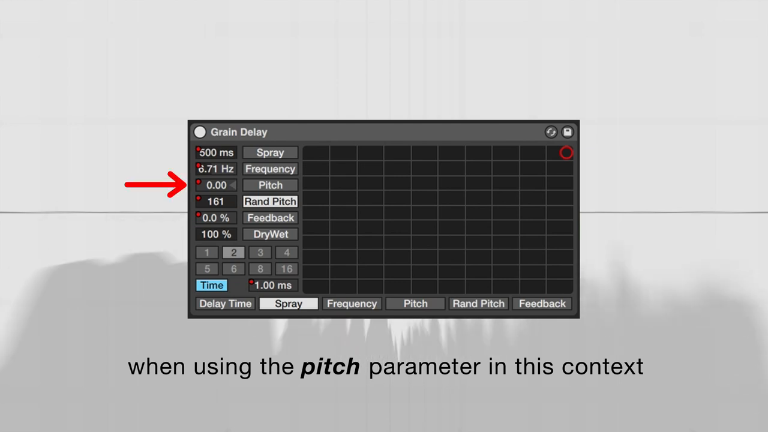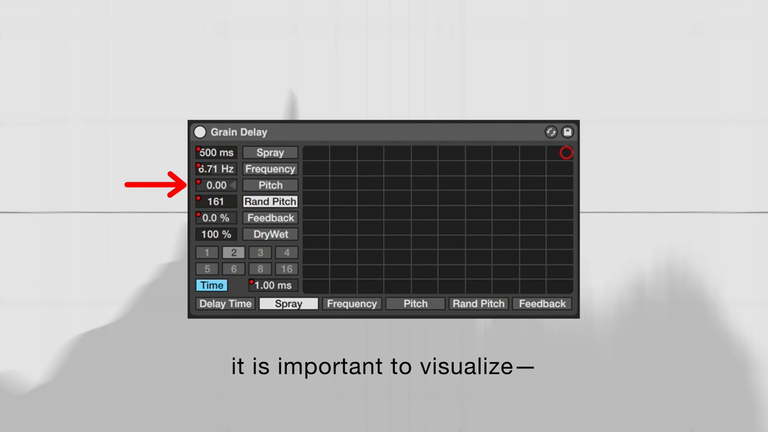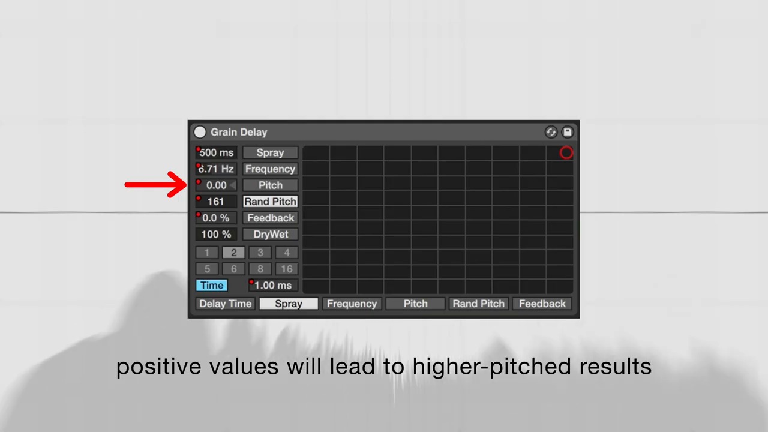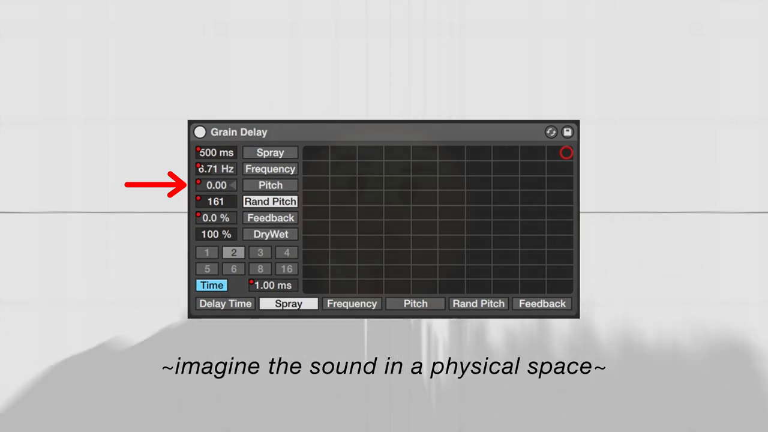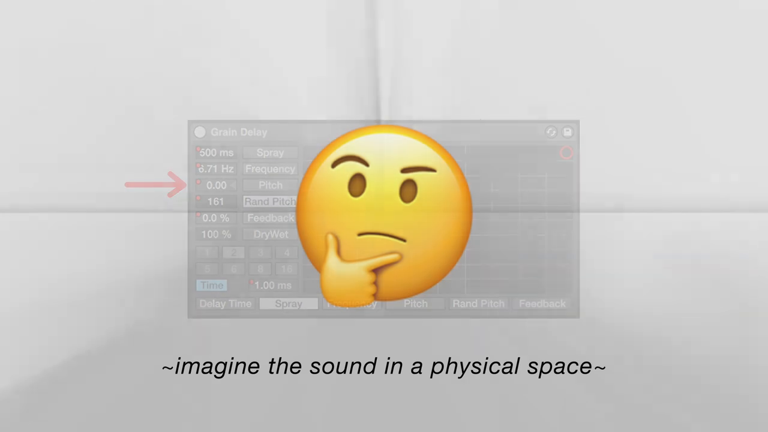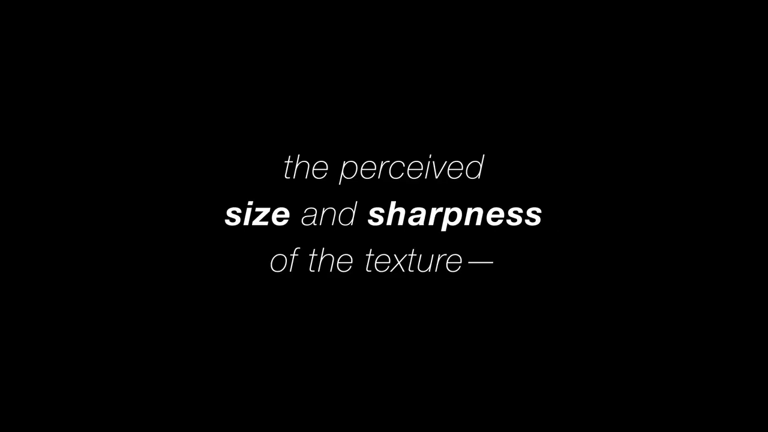When using the pitch parameter in this context, it is important to visualize. Sure, positive values will result in higher pitched results, and vice versa. But if we allow ourselves to imagine the sound in a physical space, what we're actually controlling is the perceived size and sharpness of the texture.